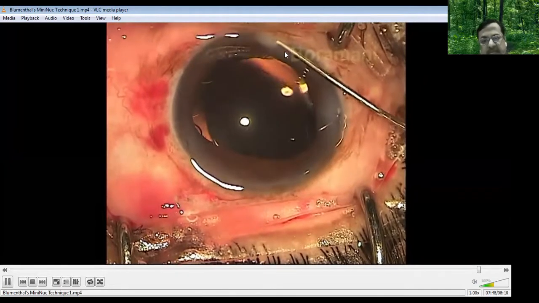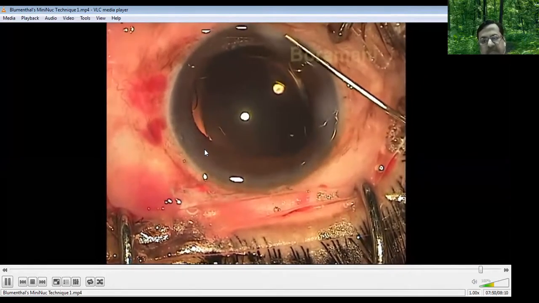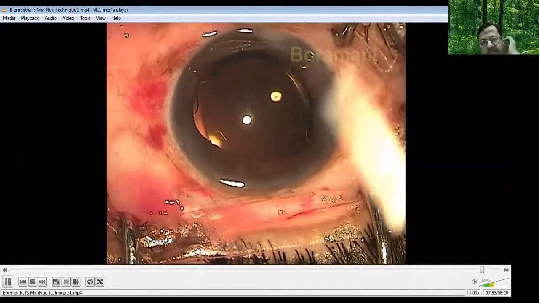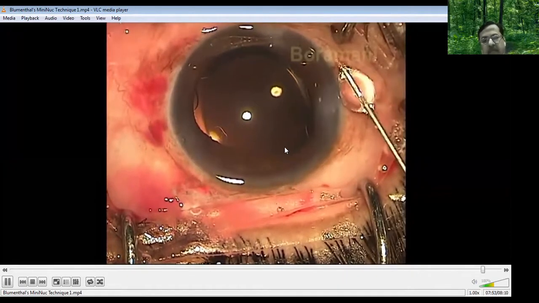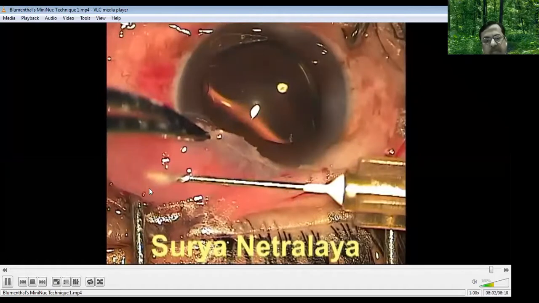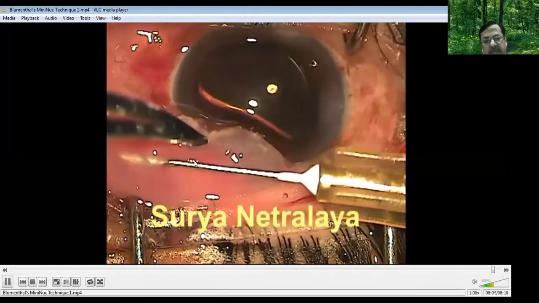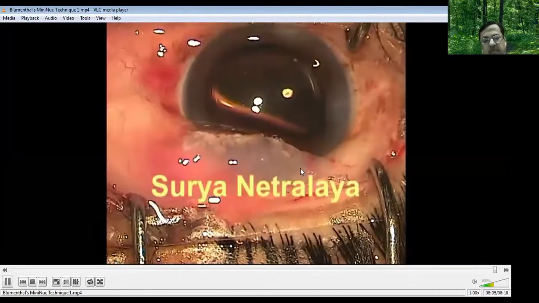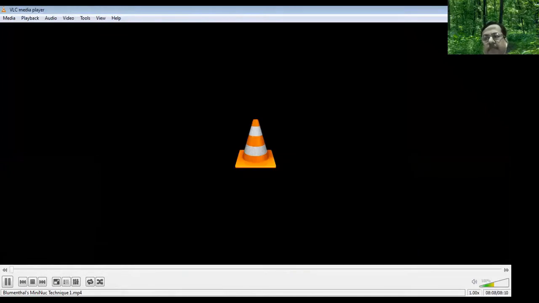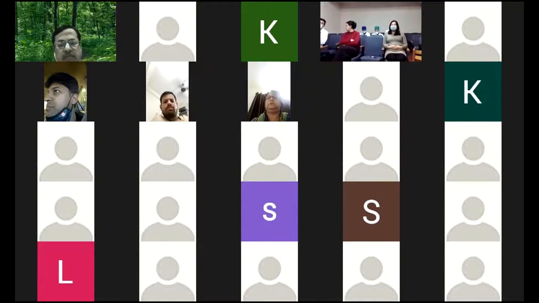So this surgery is done without using any viscoelastics, and generally it is not required in Blumenthal's technique once you use the AC maintainer. But there are some occasions wherein you have to stop the AC maintainer and you can use viscoelastics. Now I'm injecting the steroid in the subconjunctival space. Sometimes you can inject BSS also, and then cauterization also may not be required. So this is the end of the surgery. I'll go to the slideshow again.